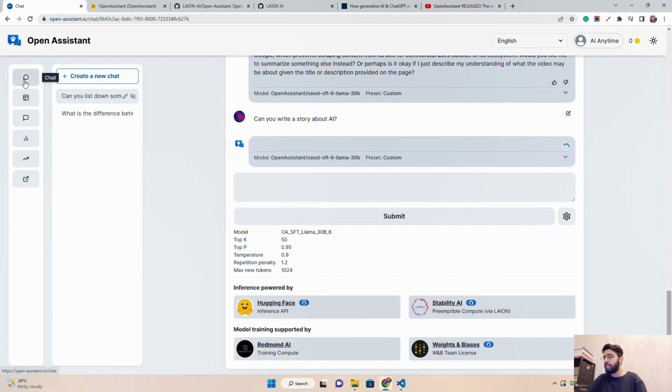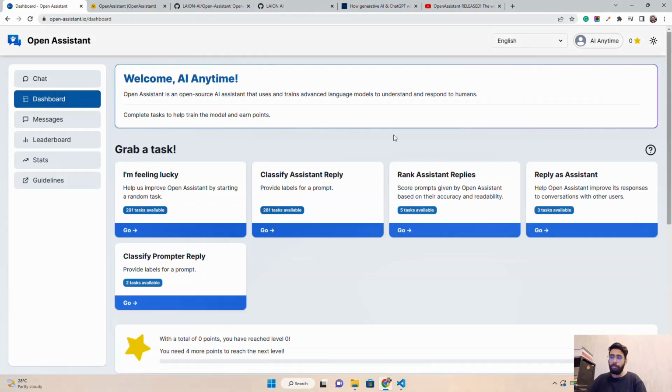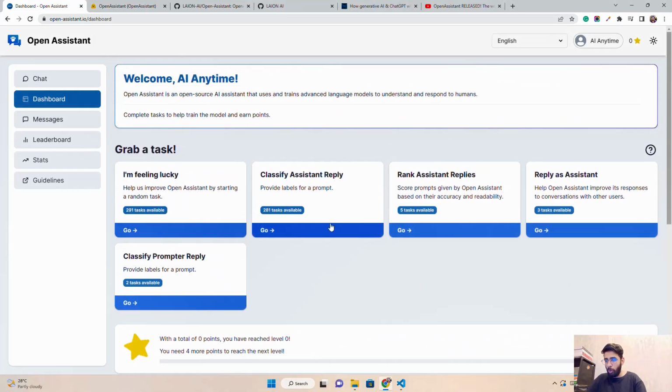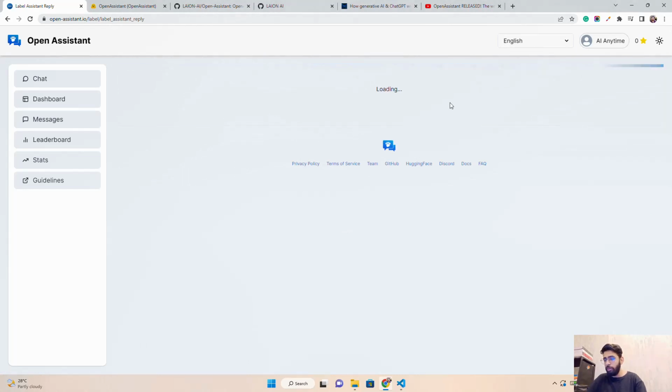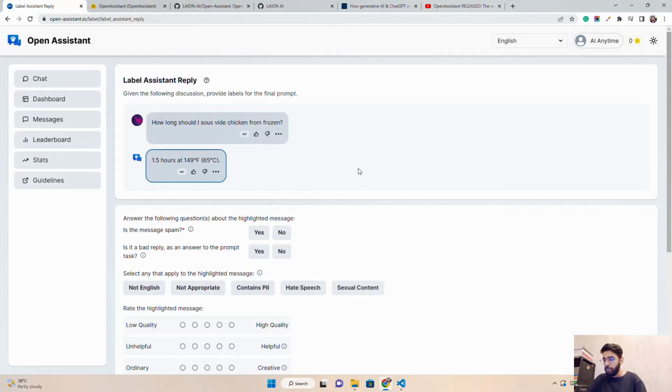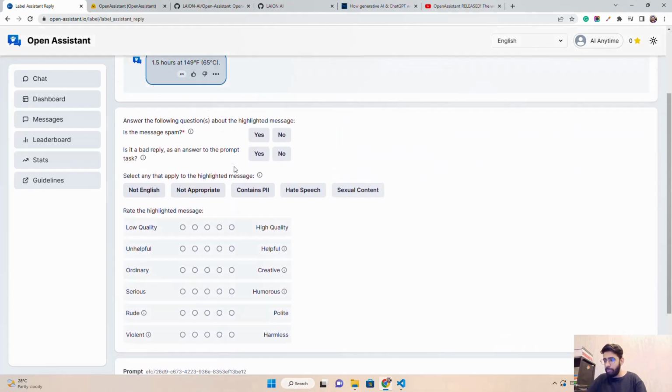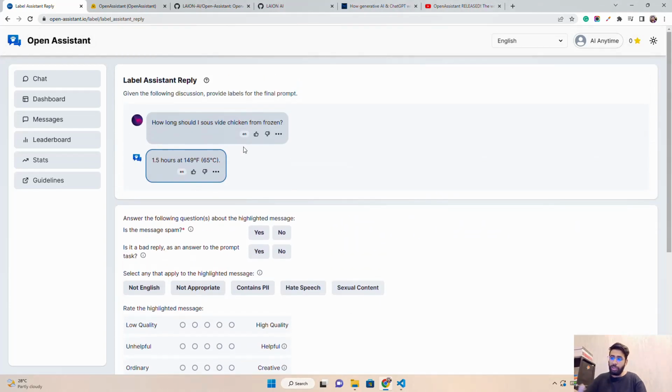Now this is in the chat section, guys. Now what if you click on the dashboard again? You see I'm back to the dashboard, and you can participate in this task. You have this Go option, classify assistant reply. If you click on this Go, you will see it will load. Given the following discussion, provide labels for the final prompt. How long should I sauce white chicken from frozen? Okay, this is cool. Rate the highlighted message. You can rate this. You can label this. Basically, you help them label this data.